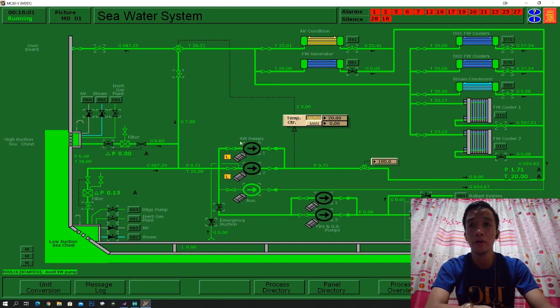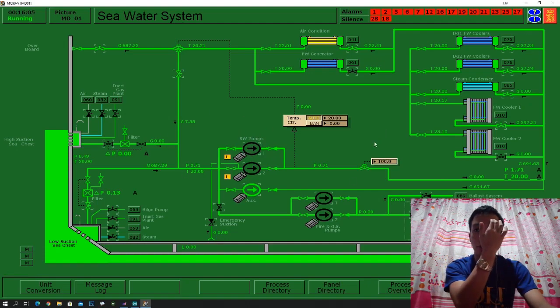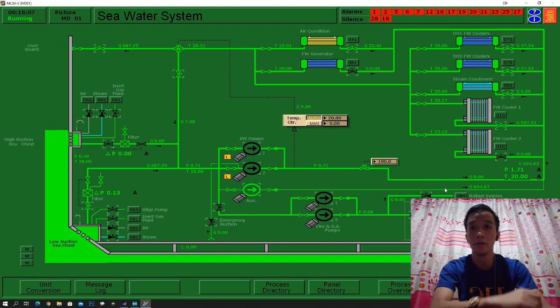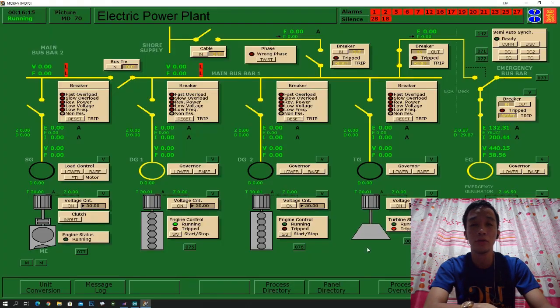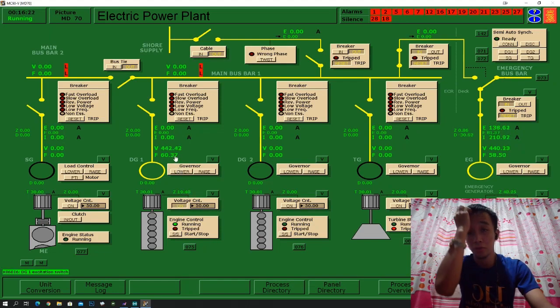So you have to hurry and turn this on, so that this pump will be the one to be on service through your seawater system. Turn on these voltage controllers. We'll try to put this to 60 as possible.